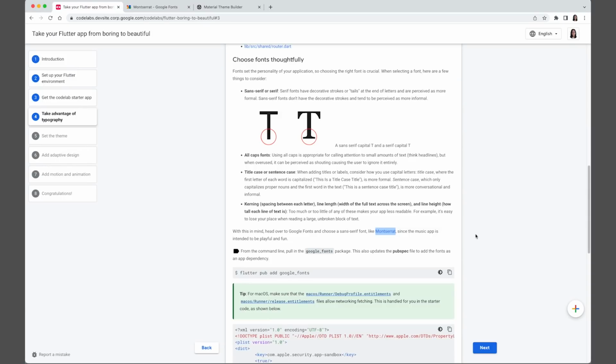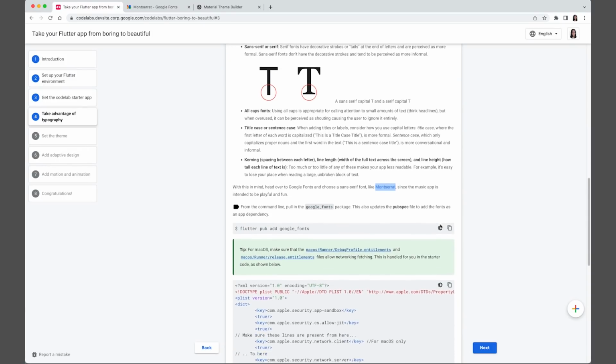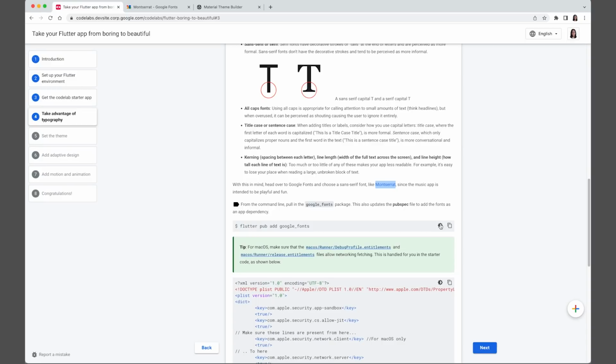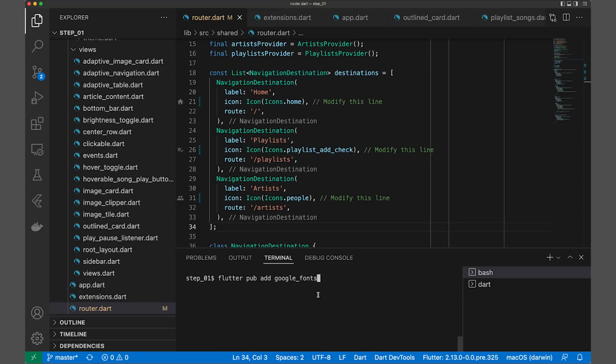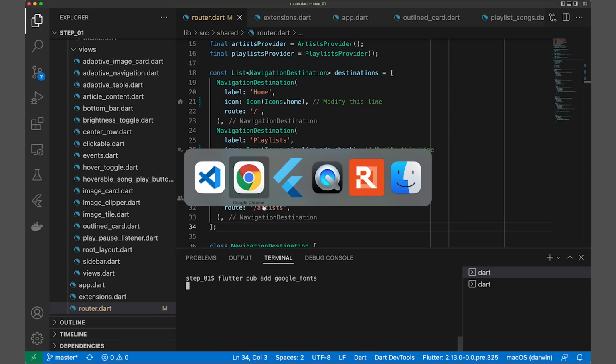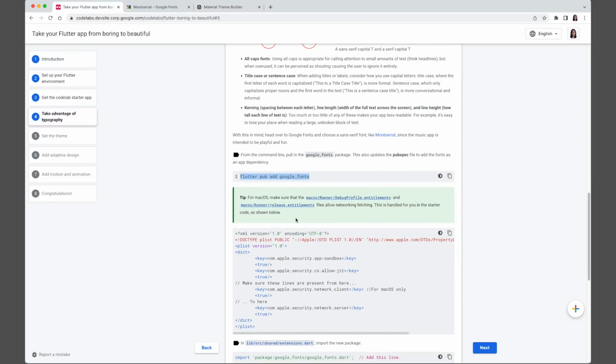And how are we going to add it to our app? We can add it by using the Google Fonts package for Flutter. What we want to do is first add the Google Fonts package, and we can do that by running flutter pub add google_fonts. Jumping over to VS Code now, let's add our Google Fonts package. While that's adding, let me jump back to the code lab and touch on this piece here.